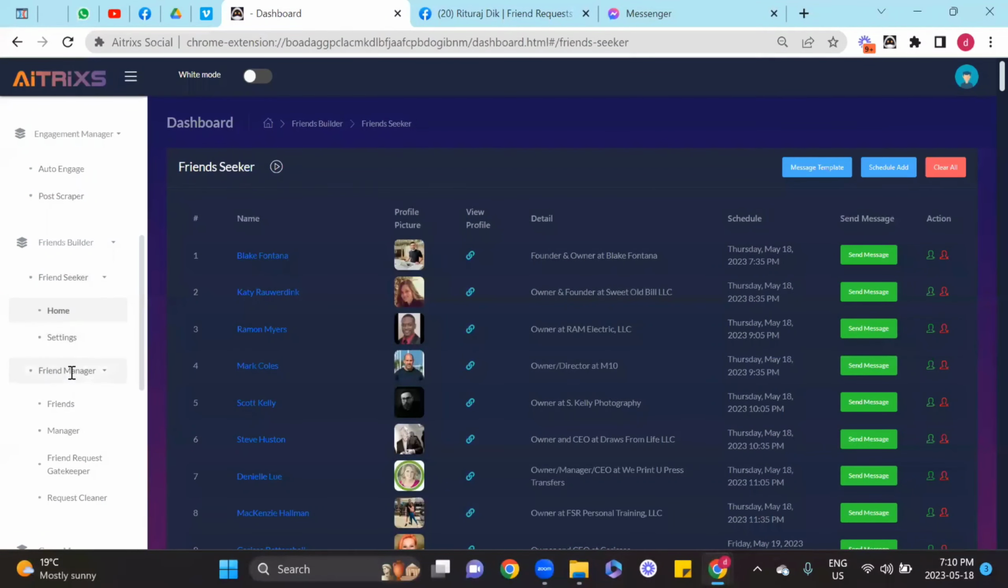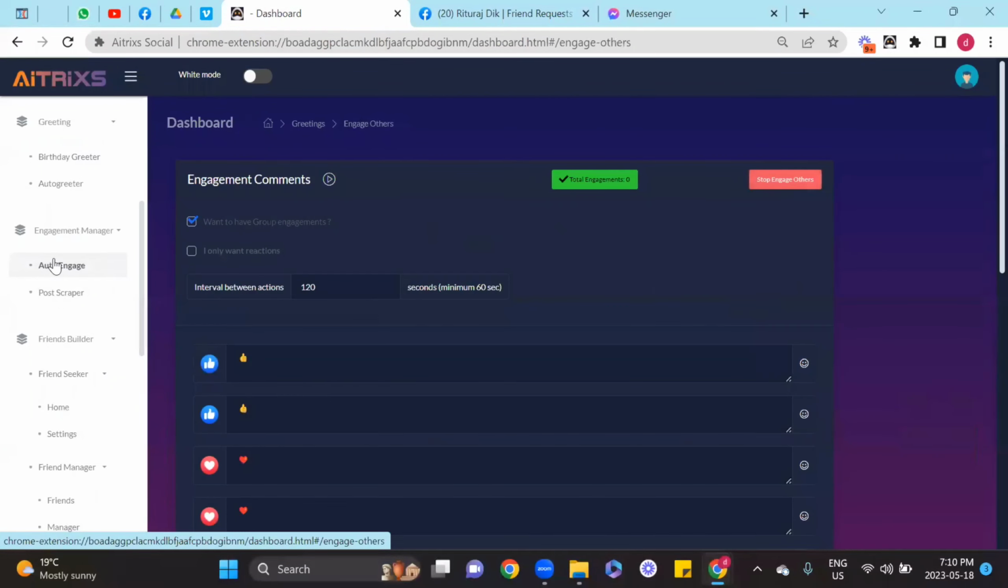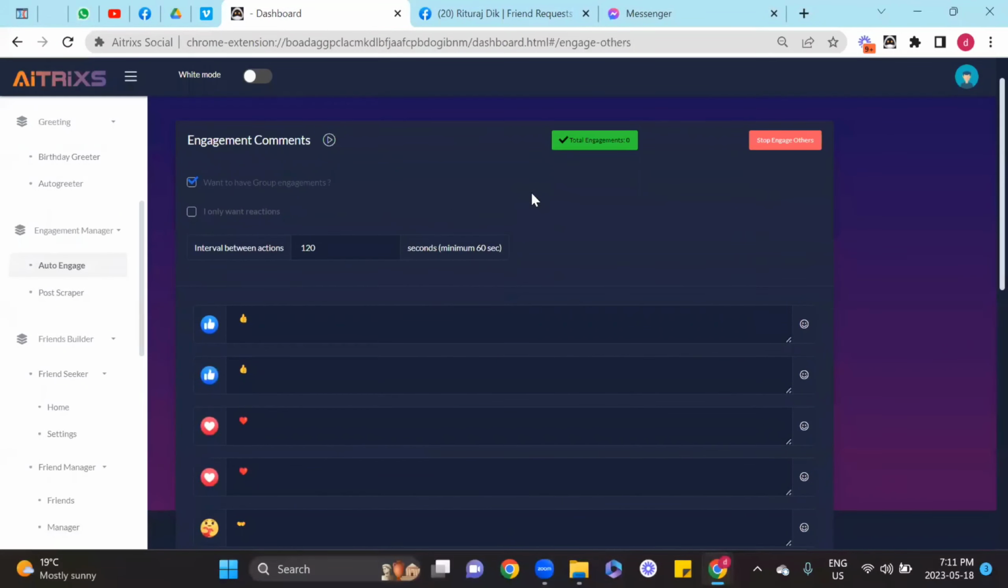Now, let's go back into the software and take another look at a really cool feature. This one is called Auto Engage. What's really powerful about this is that it will scan your news feed automatically for you. Based on what the majority of other people have done on a post, whether that's a like or a heart, let's say there's a post with 50 likes, 20 hearts, and an angry face. Well, if the majority of people like that post, it'll automatically like that post. And if you click this button here, which is I only want reactions, then it will only drop a like or a reaction on that post.